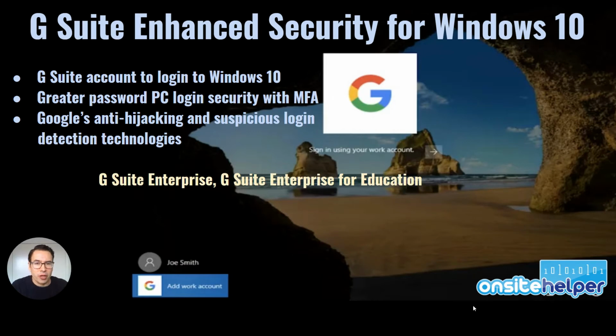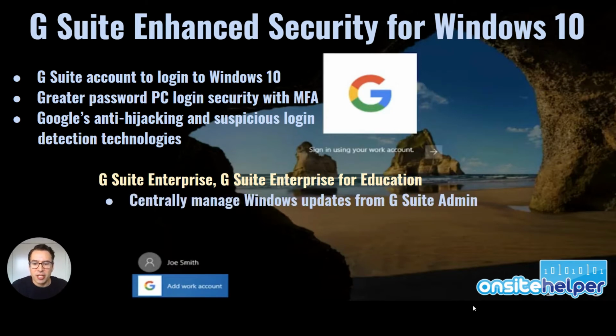So if you've got G Suite Enterprise or G Suite Enterprise for Education, then you can actually configure a few more security features. You can centrally manage your Windows updates from G Suite Admin, so make sure all your Windows 10 devices are always up to date. And if they're not, you can push out updates, schedule when that will happen, and that type of thing.